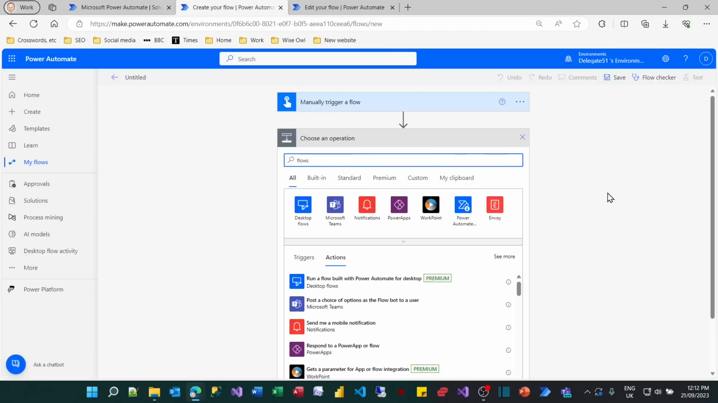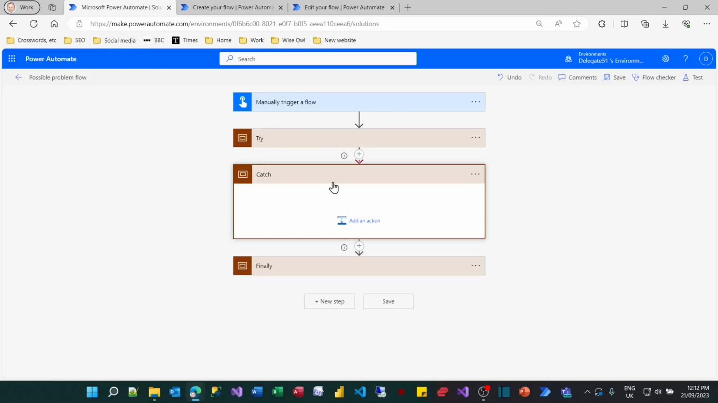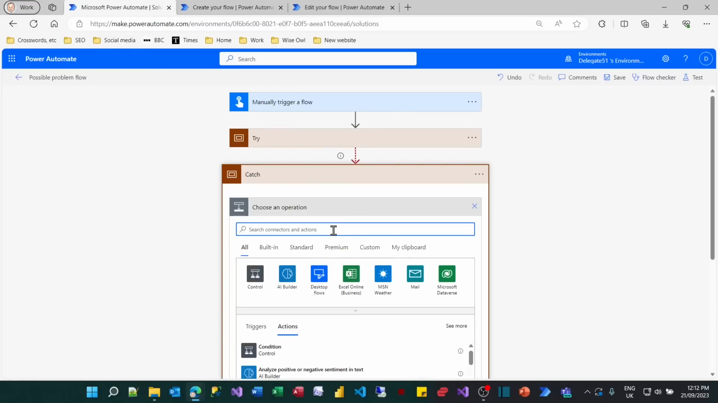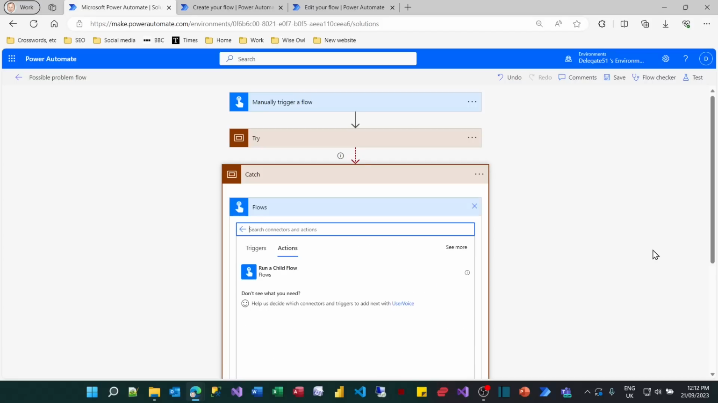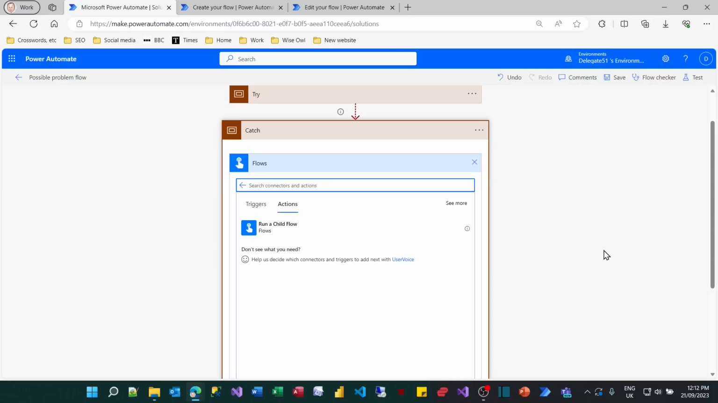I'm just going to show you that when you type in flows in the search box, the only thing it comes up with is desktop flows, which has nothing to do with what we're doing. It's to do with running Power Automate desktop flows. However, we do the same thing here. Type in the word flows, we get an additional category called flows, which we can choose. And the reason we do that is we've created this within a solution which contains other flows.